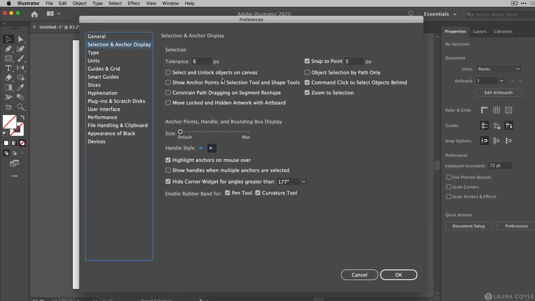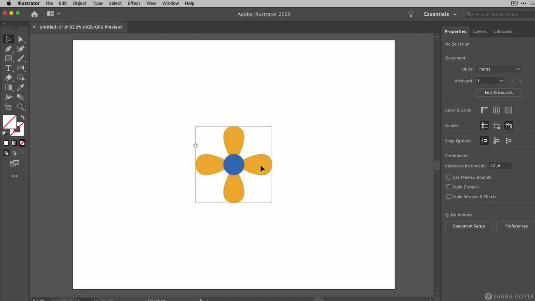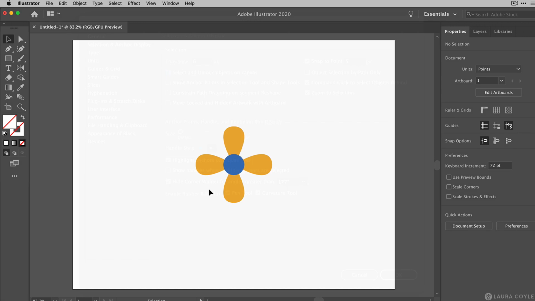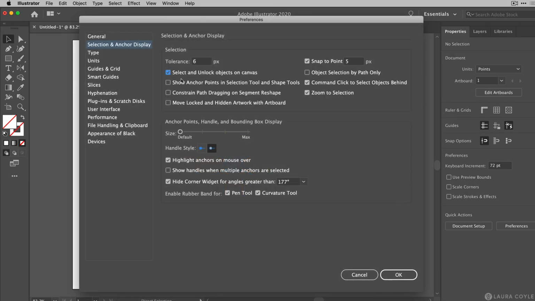But if you enable this setting, by checking this preference, when you click on a locked object, you're going to see a little lock icon, and when you click on that, you can unlock the object directly on the canvas without having to go to the menu or the layers panel. So that's a helpful little preference setting there. Next, this setting, Move Locked and Hidden Artwork with Artboard, is turned off by default. If you're working a lot with artboards and you have locked artwork and you need to rearrange your artboards, you may want to have this preference checked.